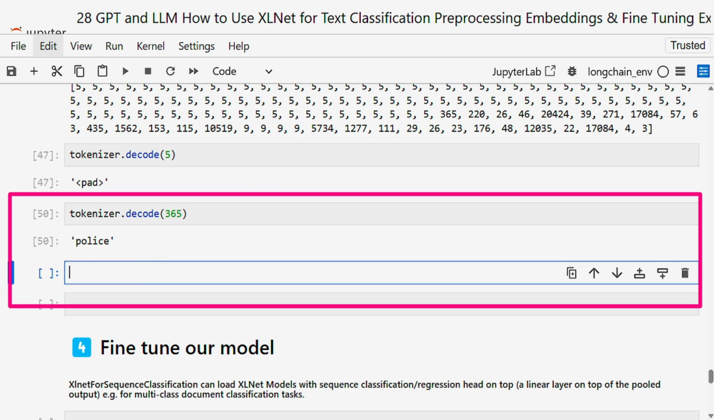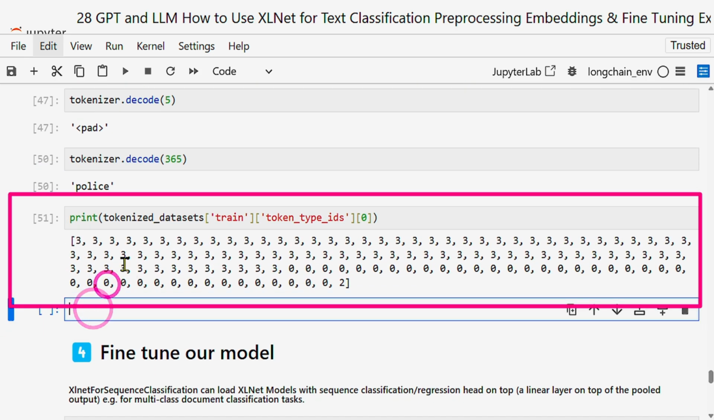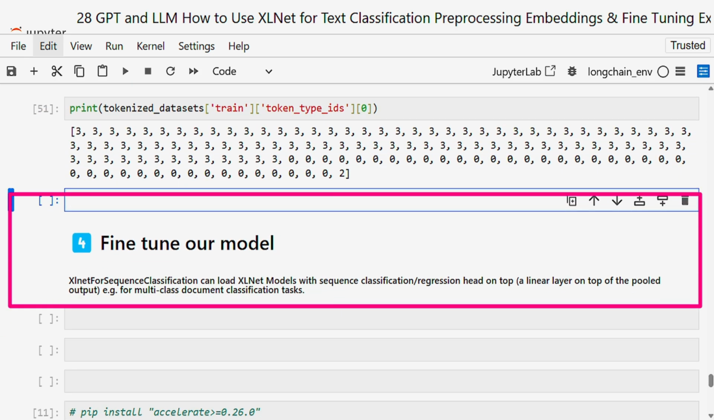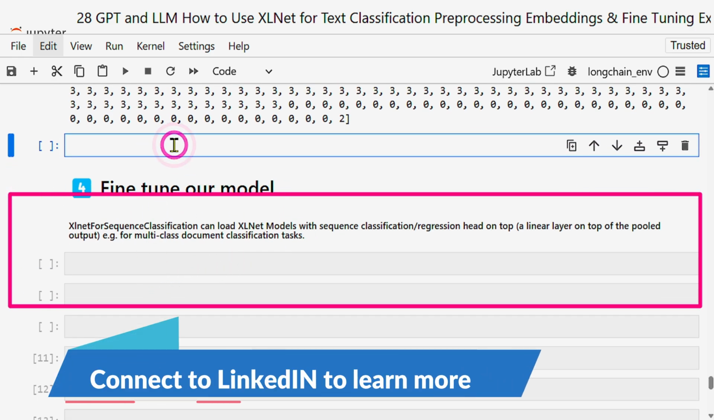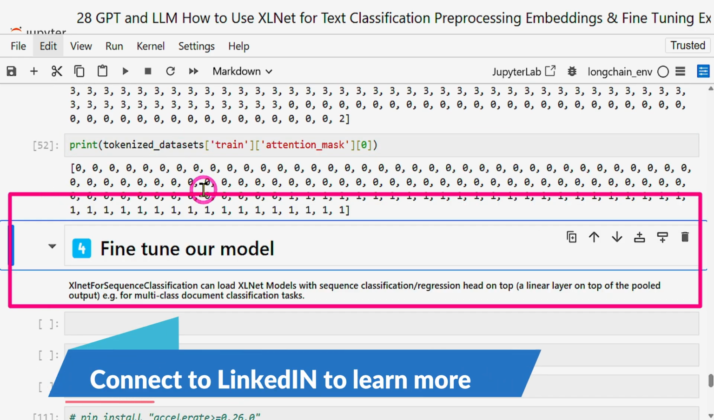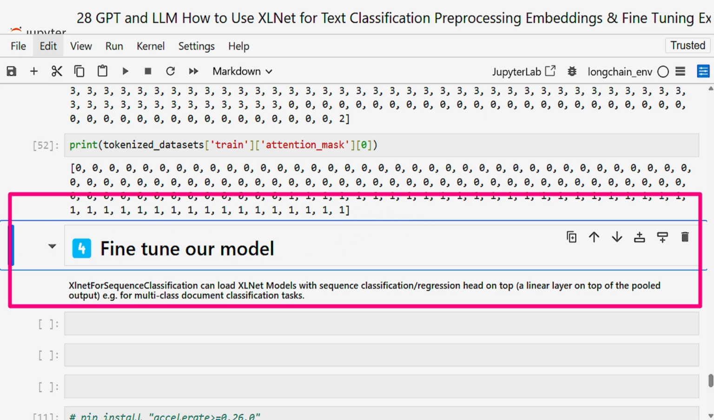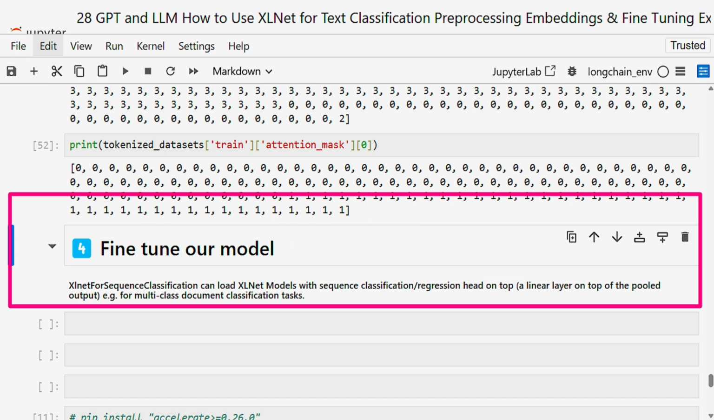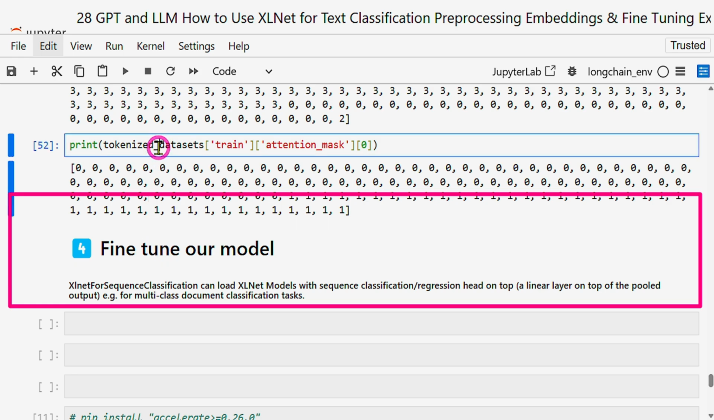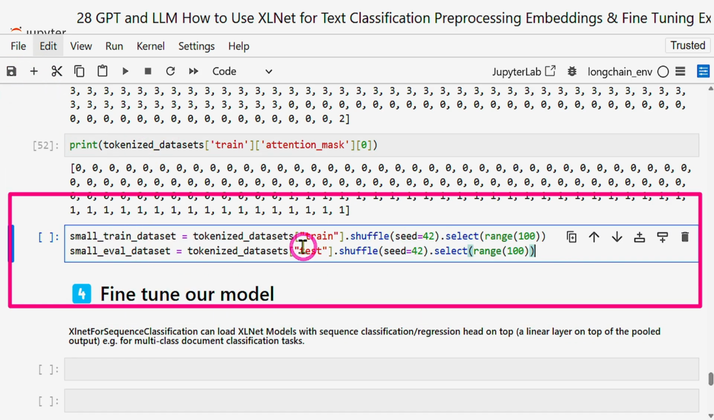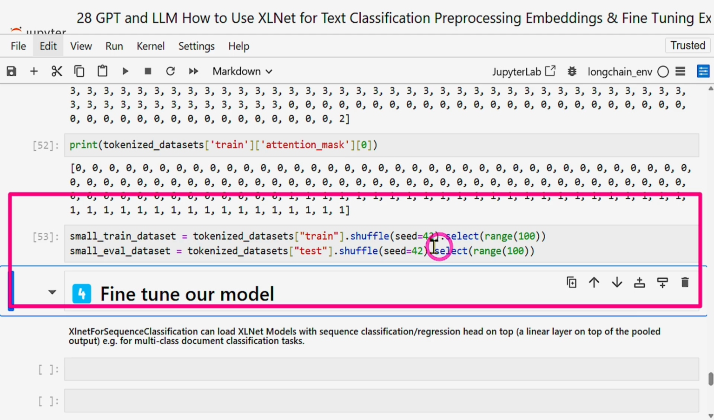Now once we have decoded everything, we can check the train data set. You can see this is all the terms, and this is all the token types, and here I want to check the attention mask as well. Can you see this is showing the attention mask everything? Okay, let's see what the small train data set and upper train data set are. I'm going to define this data set only. So this is the tokenized data set, and I'm going to shuffle it. I'm shuffling everything because I do not need this entire data set. I'll have to shuffle for better accuracy.